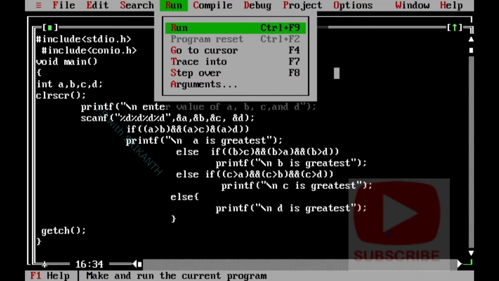Just now, what is the logic? We missed some logic here. Just observe. Suppose I enter 22 and again 33 and again I write 22 and 45. So just observe. D is greatest. So okay, very nice. Just observe, 22.